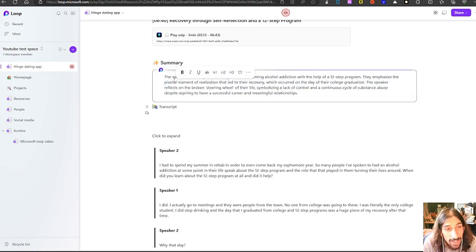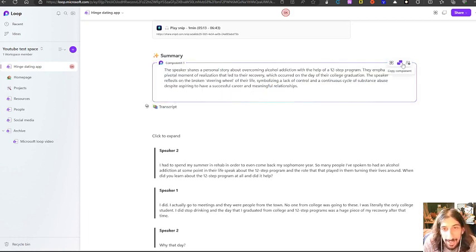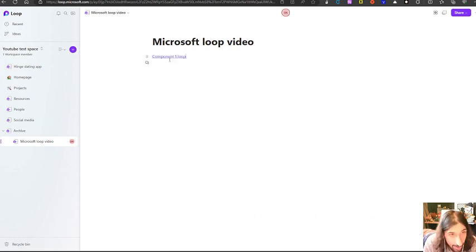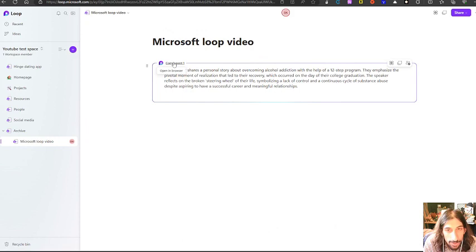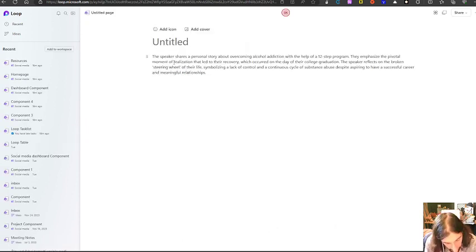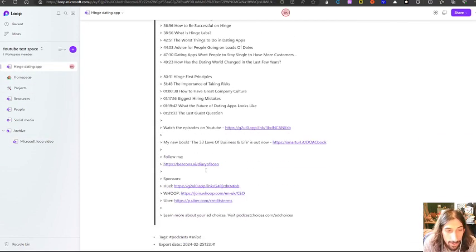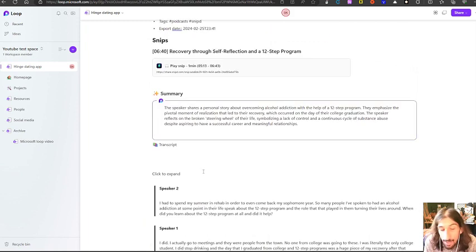I can easily just highlight all of the text and create a loop component out of this. Then I can copy the component and I can move it into, let's just say it was the Microsoft Loop video. I can move it to the Microsoft Loop video. So here again, I will need to change the title of my loop component. So summary hinge dating app, like this. And when I edit something inside of here, it will be edited inside of here as well. So that's a way to do block referencing inside of Microsoft Loop.